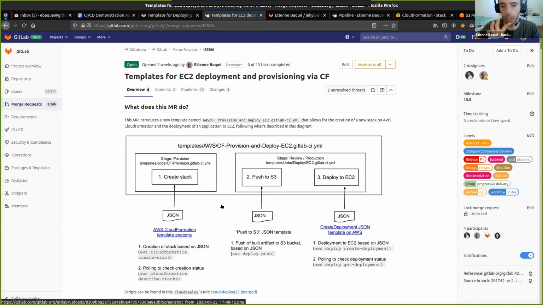And so I think it's very interesting to have that modular approach where we have a provision stage and then a review or a production stage that are decoupled. So that makes things more modular. And instead of using CloudFormation, we can use Terraform later in the future, for example. So that's hopefully what this split is trying to achieve here.